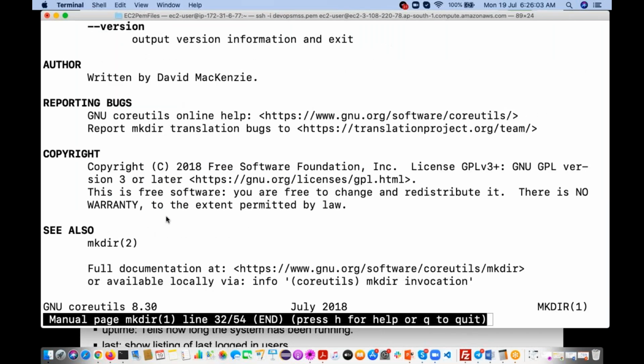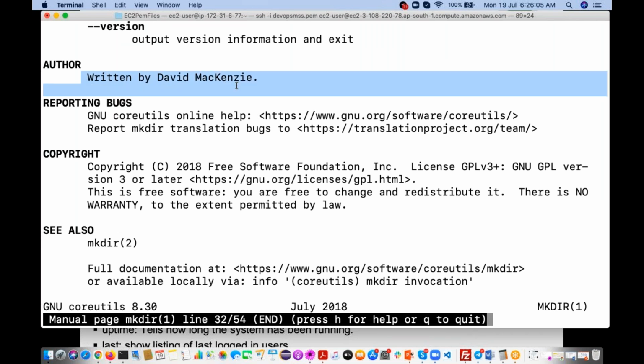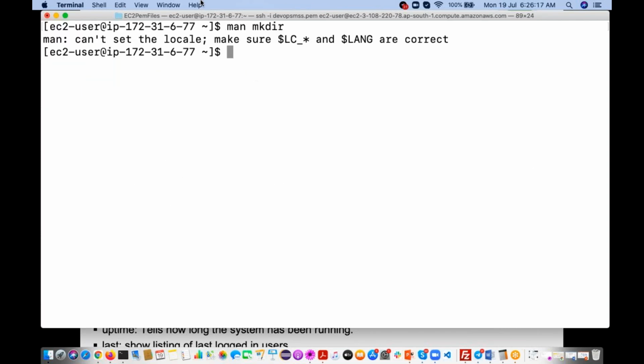Okay, so if you want, he is the author of that particular command. Now I want to come back. Just press that Q. Q means quit. Once you press the Q, it is going to come out.